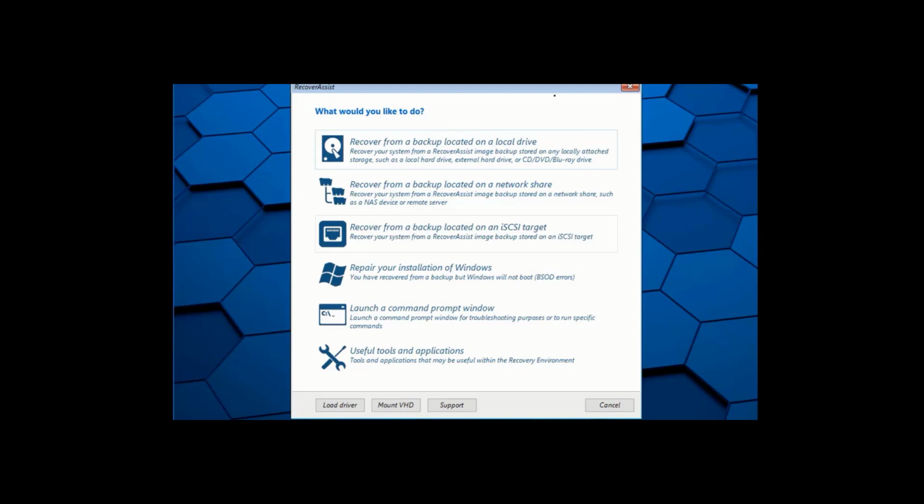Let's connect the external USB hard drive where our backups are stored to this computer. We will be using the local drive option since our external USB drive is now directly connected to this computer. But before we proceed, let's consider what you could do if your backups are stored elsewhere. If your backups were located on a network share, you would select the Network option. If your backups were located on an iSCSI target, then select the iSCSI option. BackupAssist will then guide you through the process of setting up the network and drivers so you can connect to your backup location.